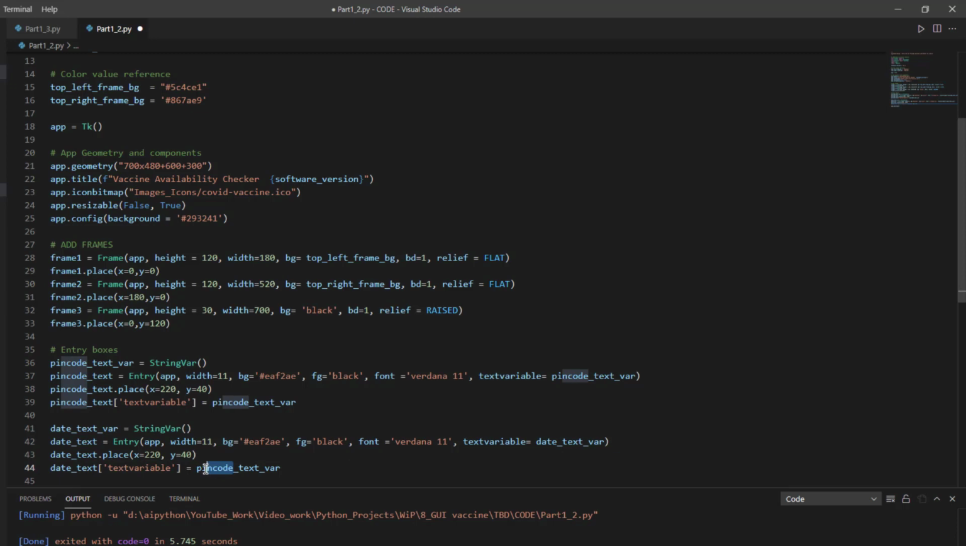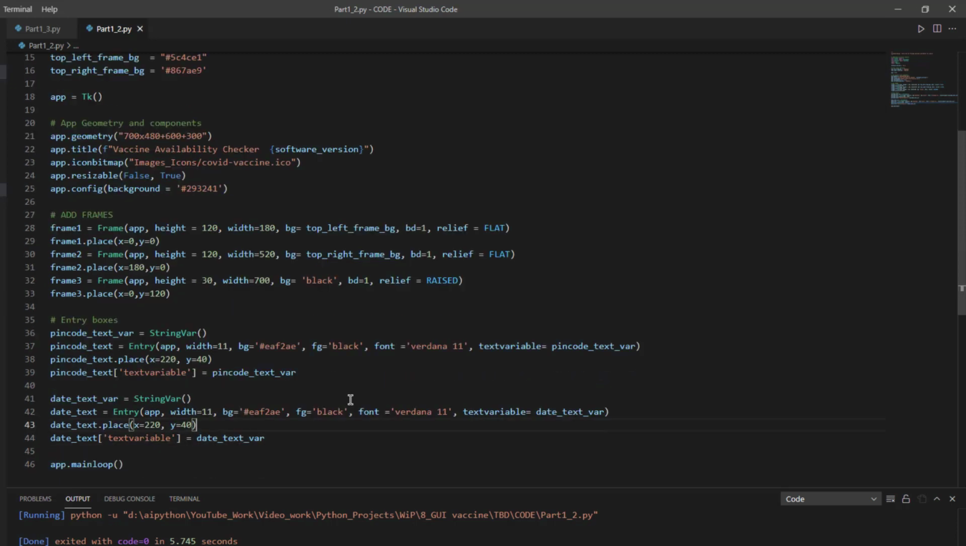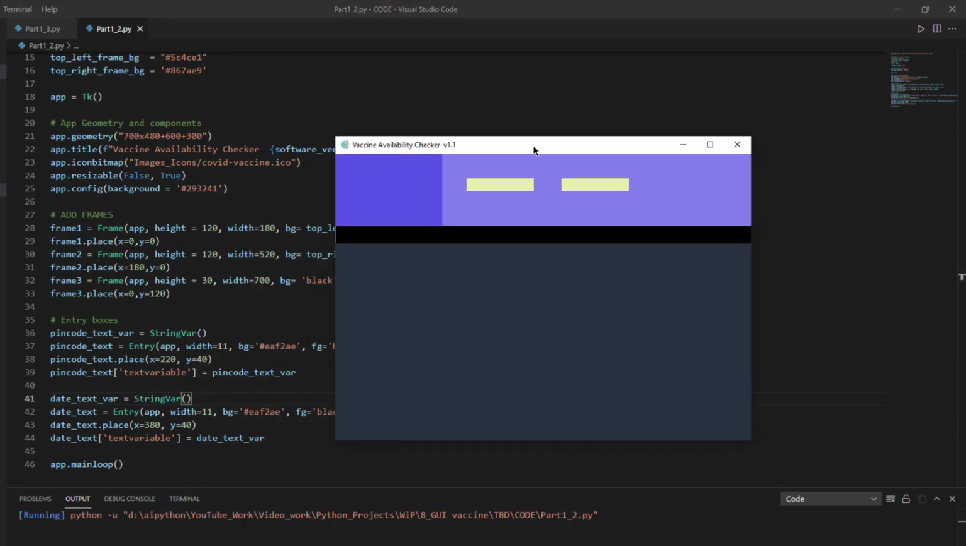Although I can do it in one go, but okay, all right. I just wanted to show it. Now we need to change the place, otherwise it will overlap. So we'll be giving a different location for this entry widget. And this location, according to what I have calculated, is 380 and the same y-axis, right? Now let's execute and see how exactly it looks.